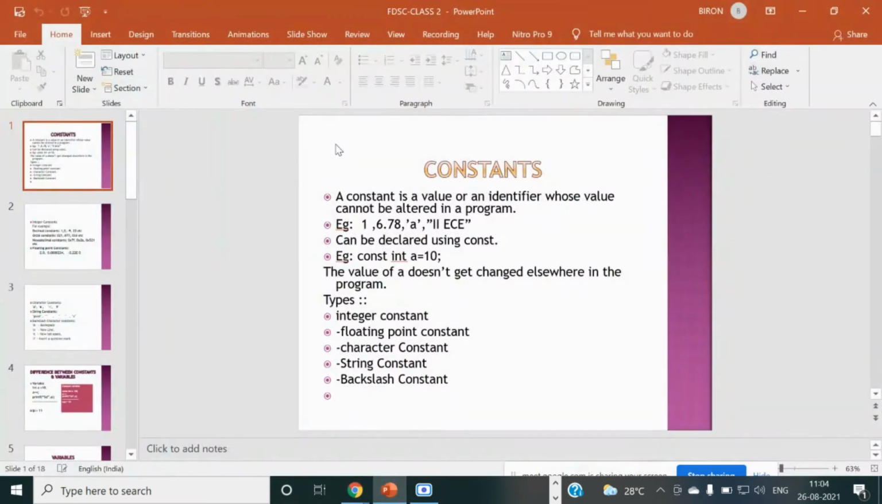So the first thing you have to know is constants in C. So what is a constant? So what is a constant? A value of an identifier whose value cannot be altered in a program.